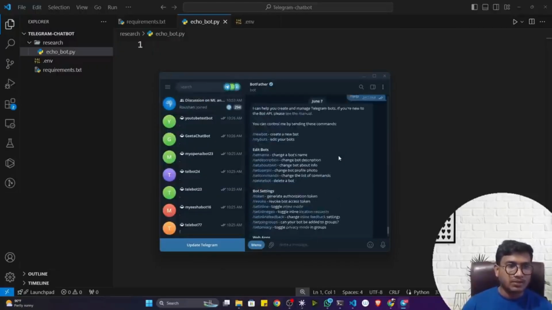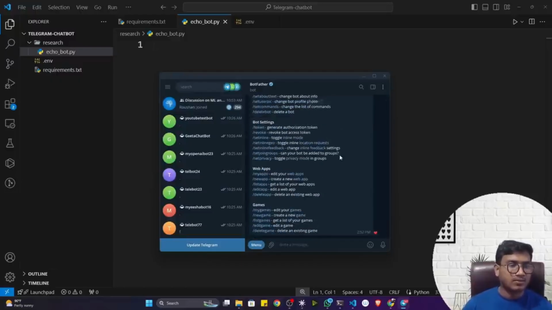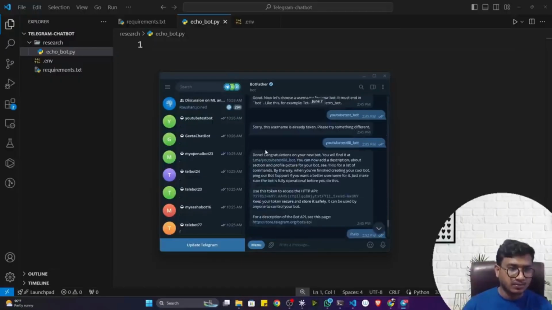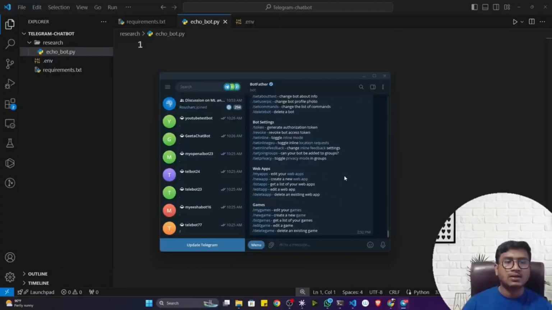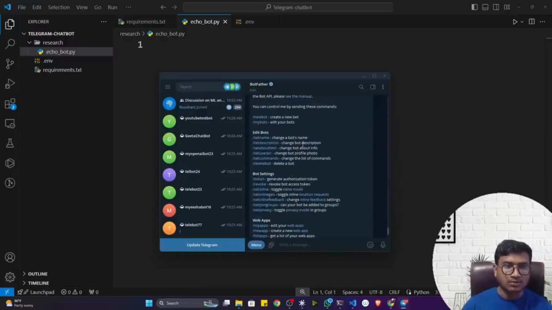Now see, previously I already created some bots with the help of BotFather. That's why you can see some of the older messages here. But if you are opening it for the first time, you won't see any messages. You will see a start button. You just click on the start button, then it will give you suggestions: what do you want to do here?